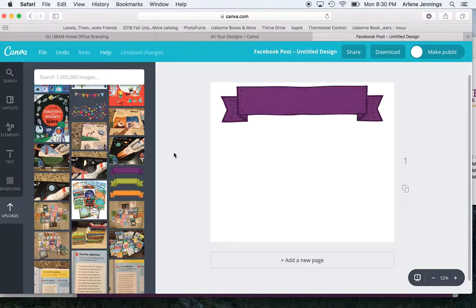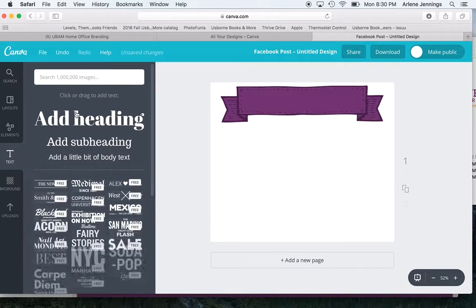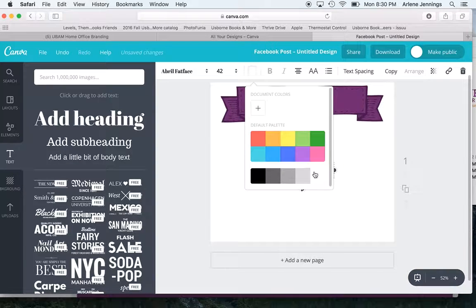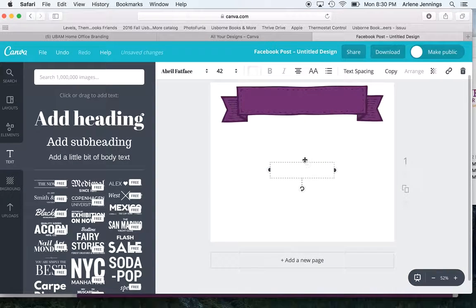I want to write "host a party" on top of here. So I'll go to text, add heading, and say "host a party." I'm going to try to make that white. So there I can see it.